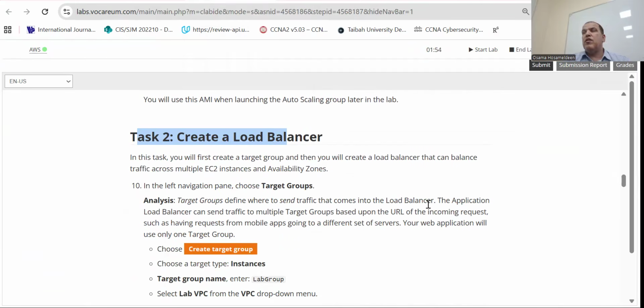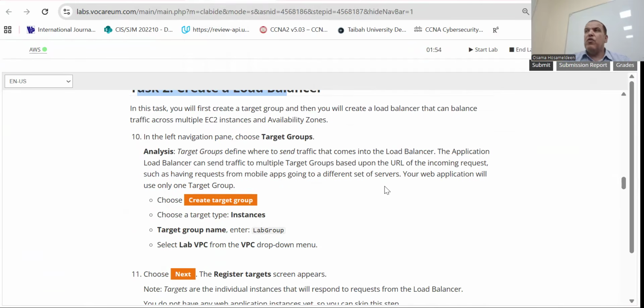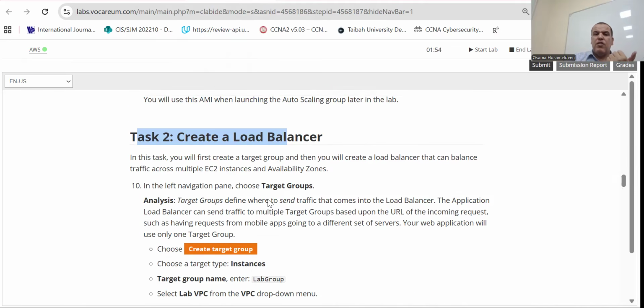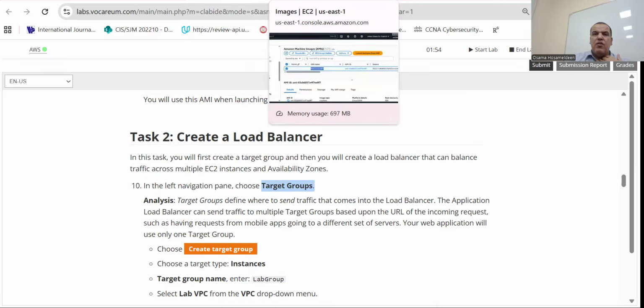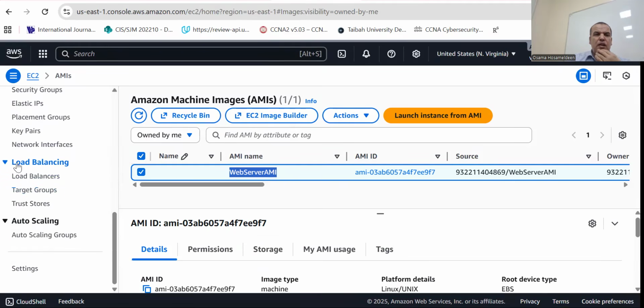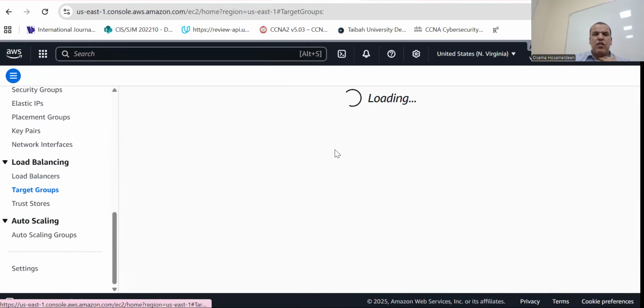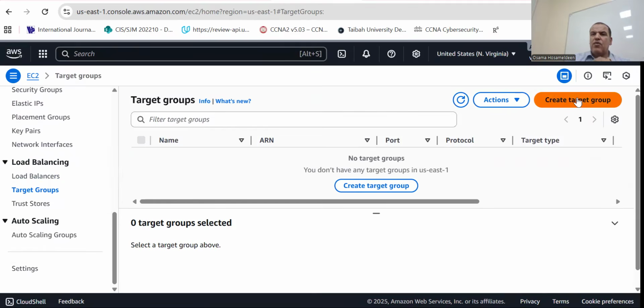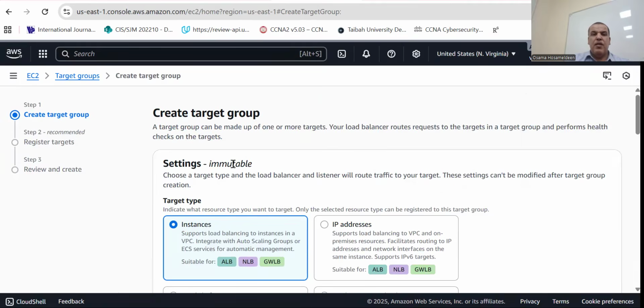Task number two is create load balancer. Before creating load balancer, we need to tell the load balancer which devices you are going to distribute traffic to. So we create target groups, and then we create the load balancer. So we go back and we go to the left-hand side, we'll find target groups here under the load balancing. You click on target groups and then create a target group.